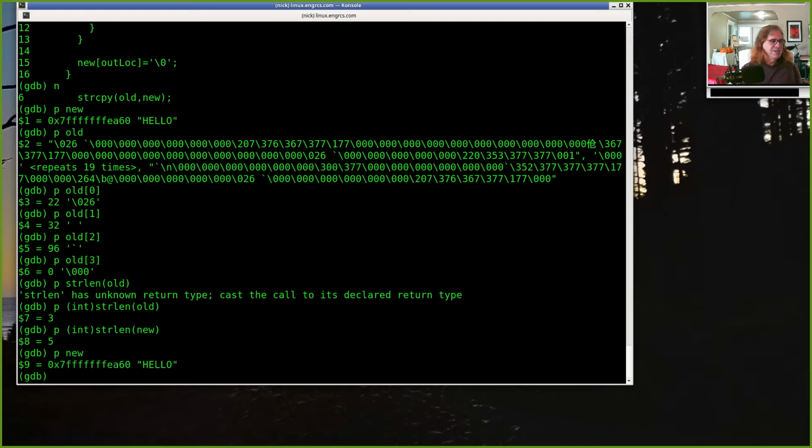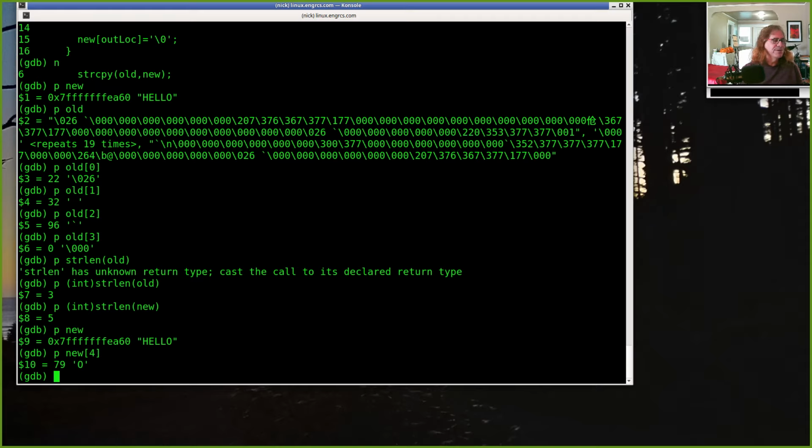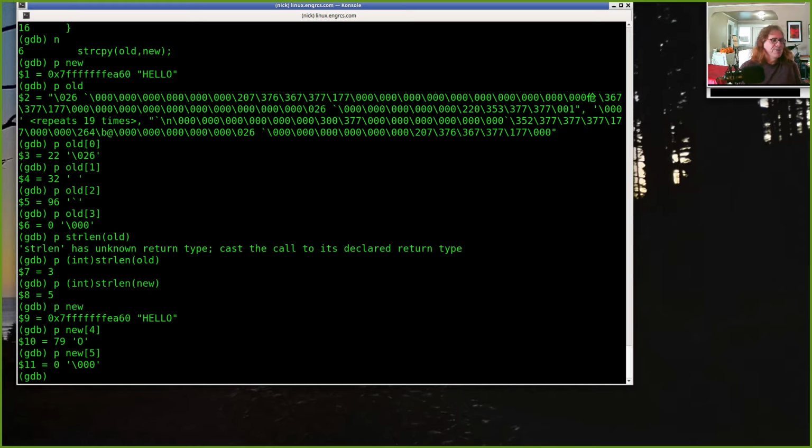Remember, new is HELLO. We spent some time earlier saying that if we wanted to get to the last character of a string, it would be the character at string length minus 1. So if I print new bracket 4, that's the O. And we said the null terminator should follow that last character, which means the null terminator is at the index given by string length. Well, string length gave a 5, so my string bracket 5 should be the null terminator. So let's take a look at new bracket 5. There's the null terminator.